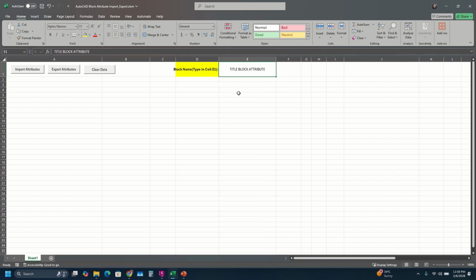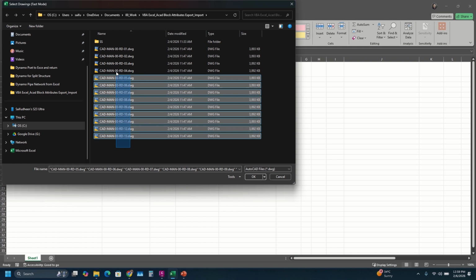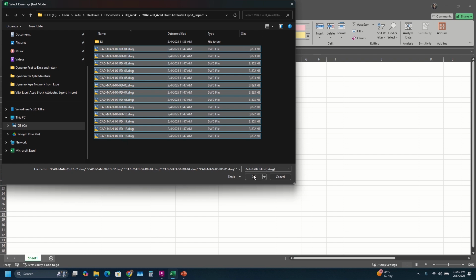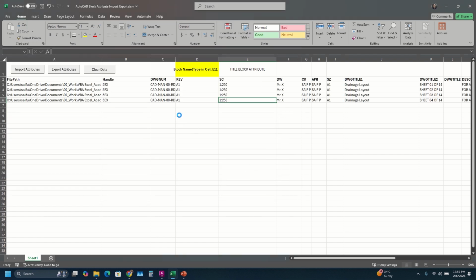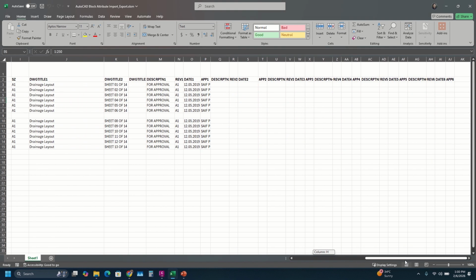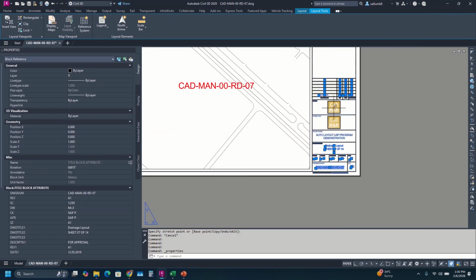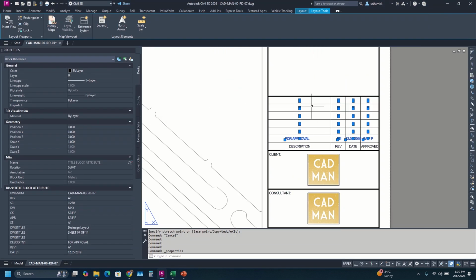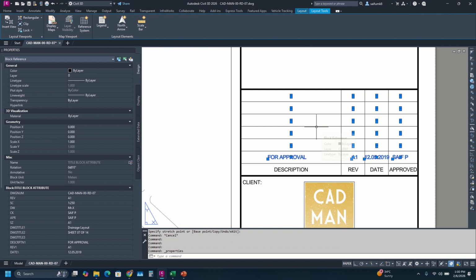Okay, and just click on import attributes. Then I can select all the drawings, click OK. So can you see everything is importing? Okay, completed. So all imported, and these values are already empty here in the CAD. So here the value is empty, that's why it's empty. Anyhow, you can type it in Excel and import back for all the drawings.